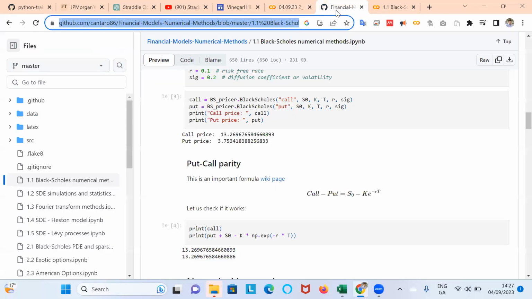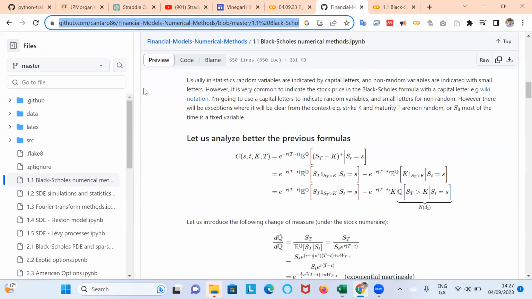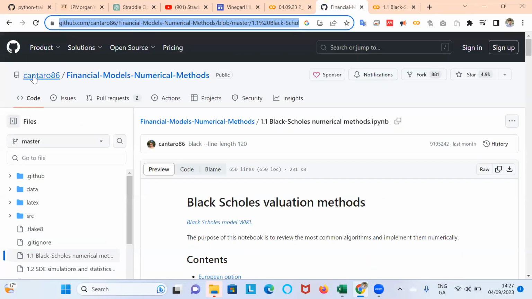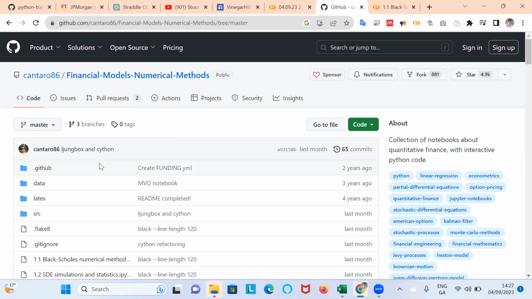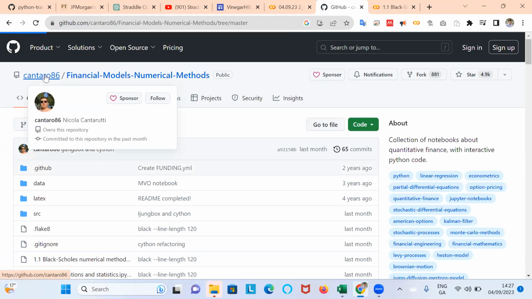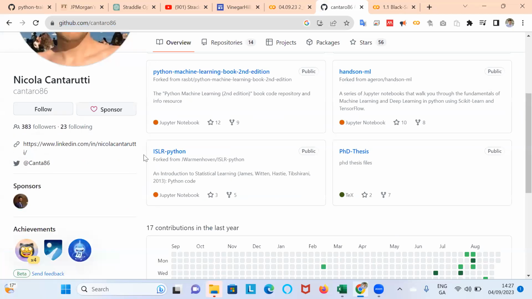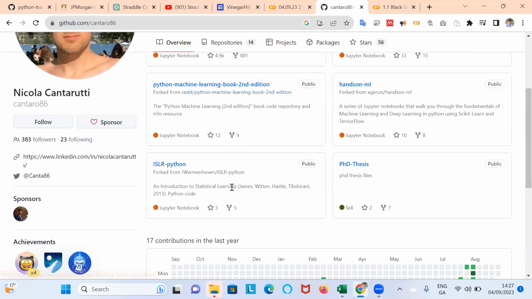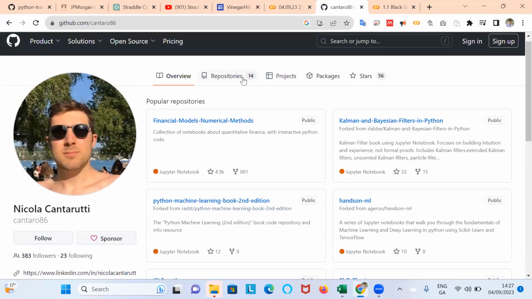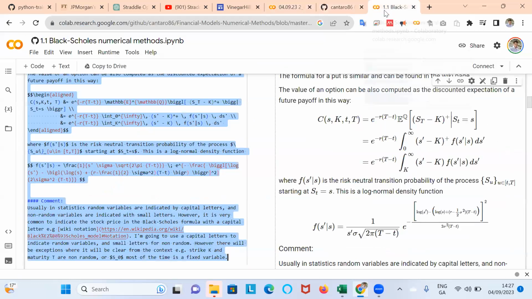Again, the link there, just to highlight, it's from Contaro, and he's quite an impressive Contaro financial models, numerical models. Really has done a decent job in coming up with a lot of material there. And he also has this ISLR Python project, which is impressive there as well in the repository. So use liberally. It's a free resource, and you can tweak it to suit your own specific needs.